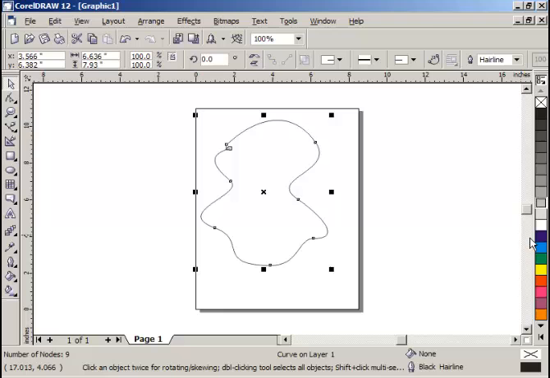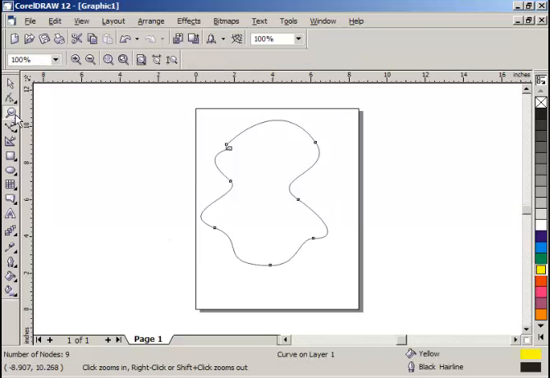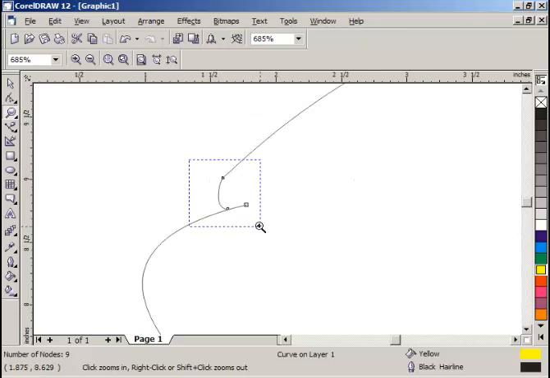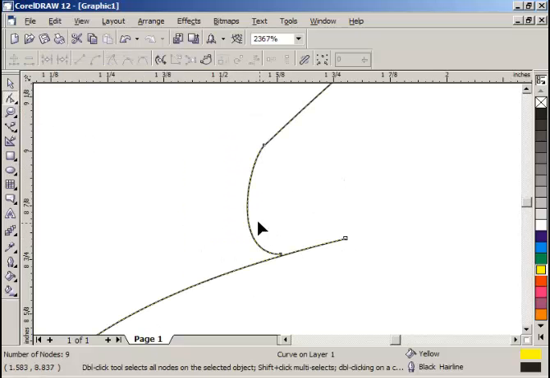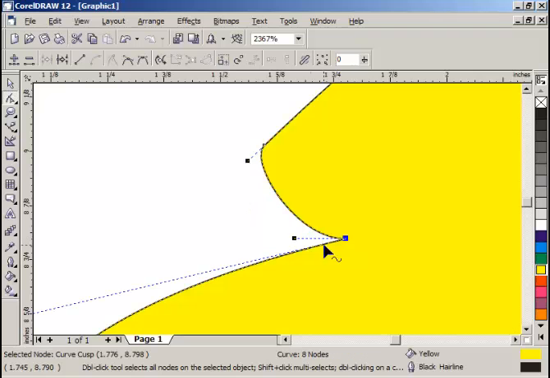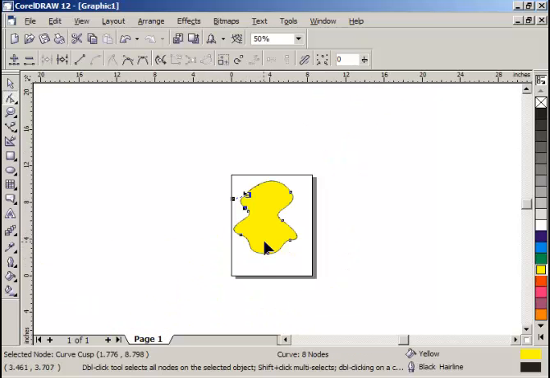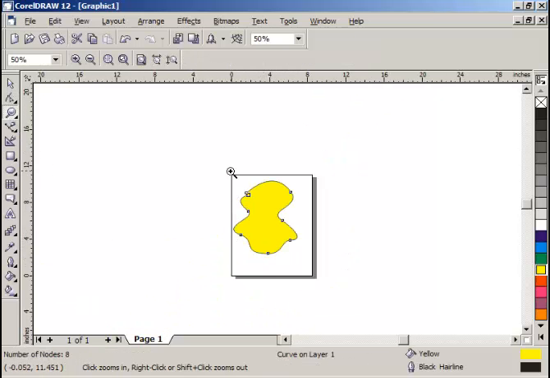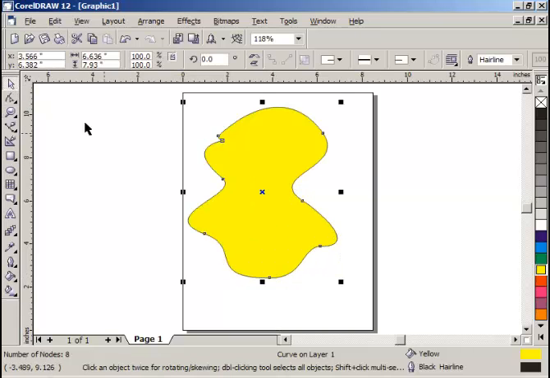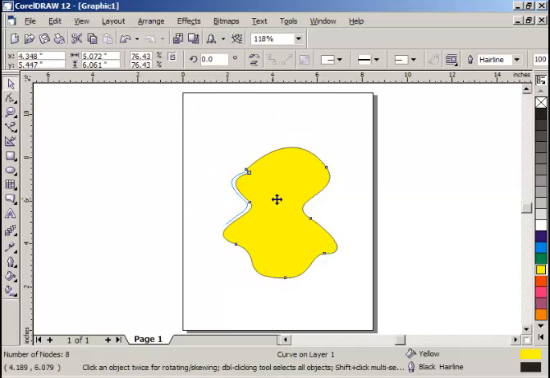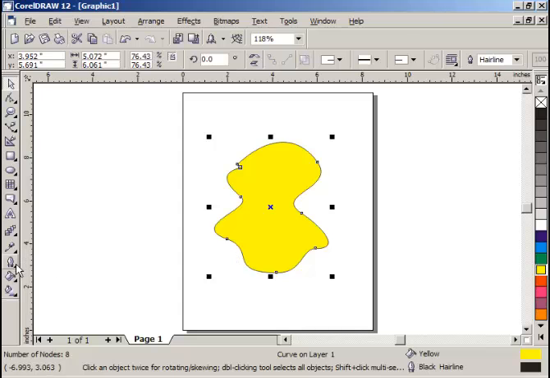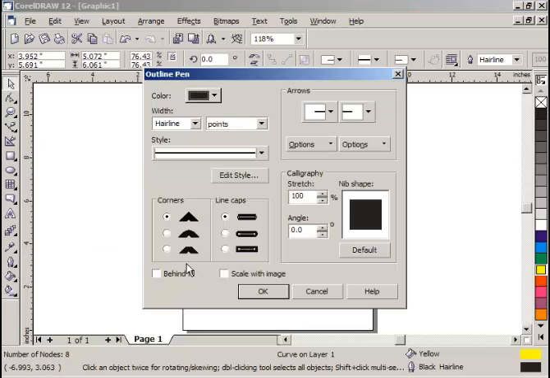Now you notice I tried filling it and it did not fill, so I do have an open path in here somewhere, and it's right there, so I will have to connect this to that. So there's my shape, and what I want to do is create an outline. So I will fill behind, scale with image, and I will give it a fairly large outline.